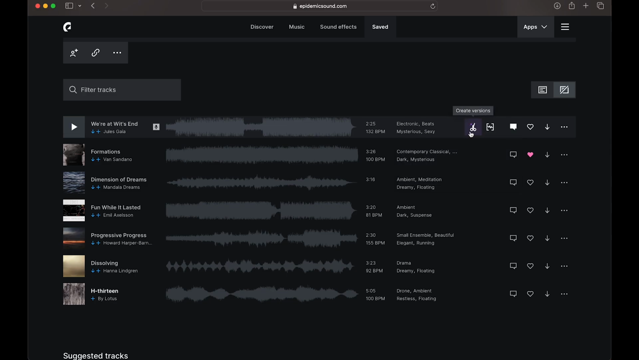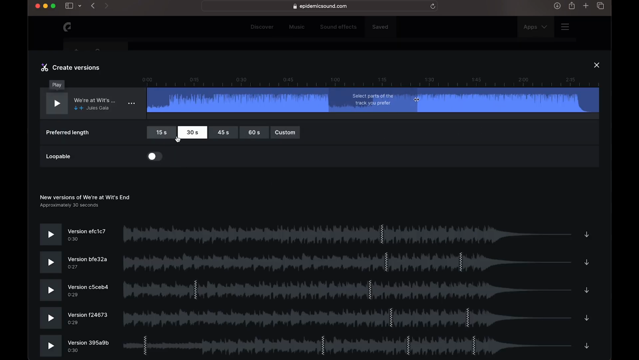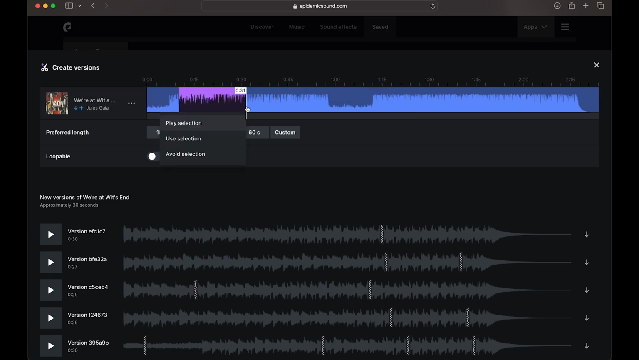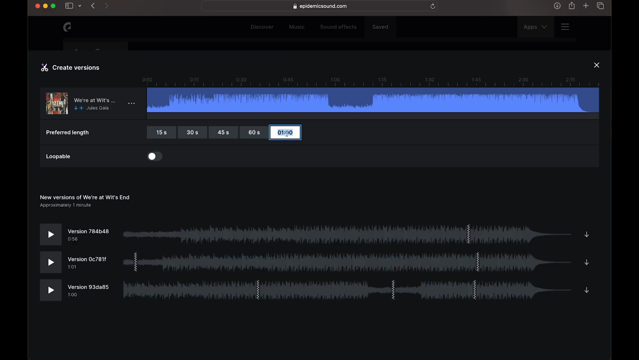And we've also got the new create versions feature, which is basically scissors, which if you click on, you can go more in depth to these similar song features. As you can see, we can select a section. This is basically a more advanced feature to this trim and customizable length version. We can choose the length of the song that we want it to be similar to, or you can even do custom length, and it'll give a limited amount of options. And you can even turn on loop.